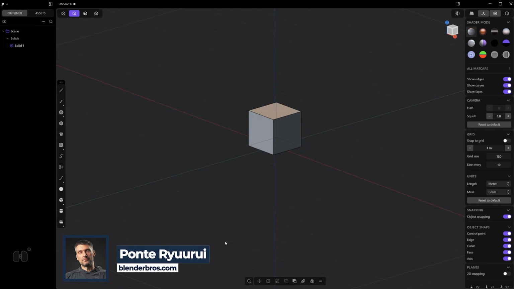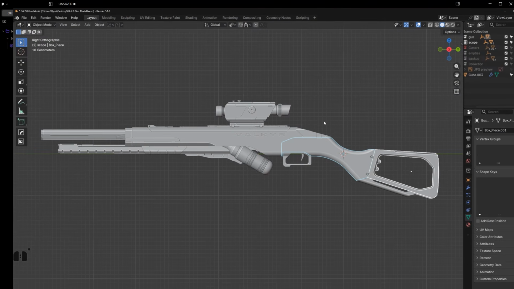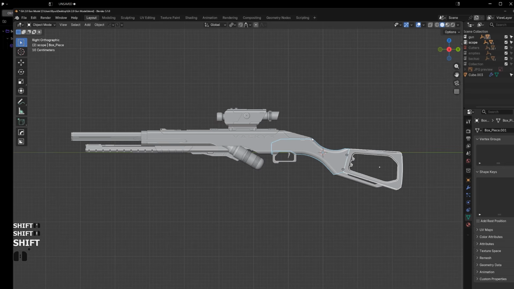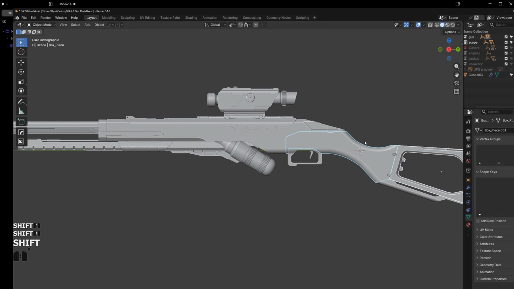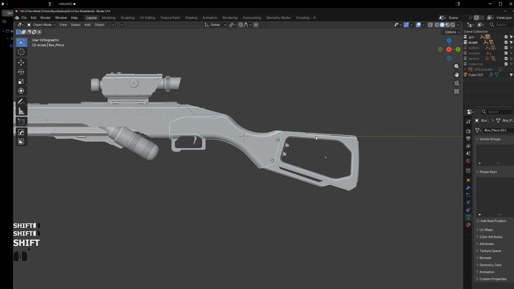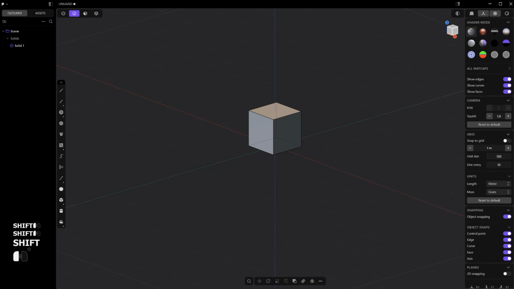In this beginner tutorial for Plasticity hard surface modeling, I'm going to show you how to design a simple gun stock. We're going to be using our gun from a Blender course, the Game Master 2.0 course, and we're going to design this stock in Plasticity, this shape. So let's get started.